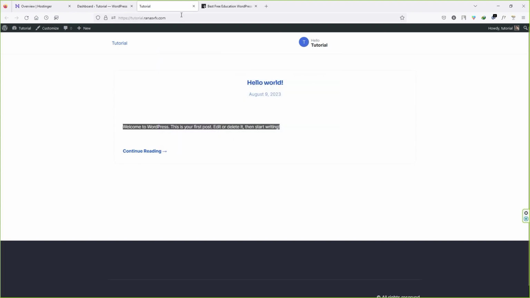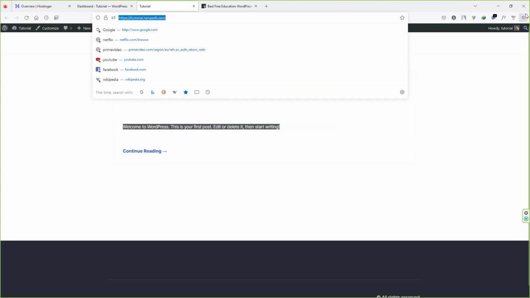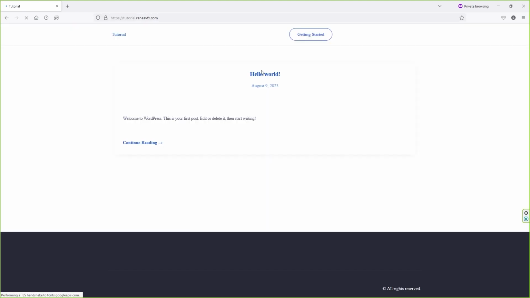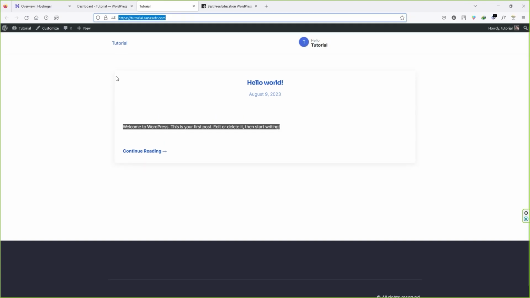Okay, if you just visit your site in a private window, let me show you. If you visit your site in a private window, you can see there's nothing here. You won't see the dashboard. In order to see the dashboard, you have to click on the Get Started button and then log in. But this button is not working right now because we haven't configured our general settings of WordPress. And that will take us to the next step of this website.